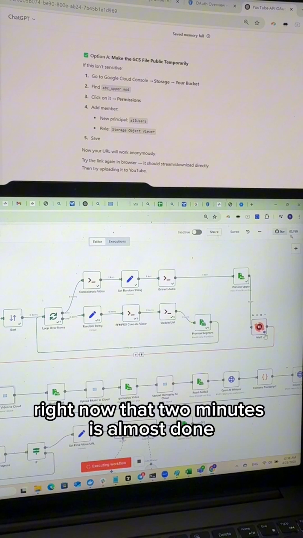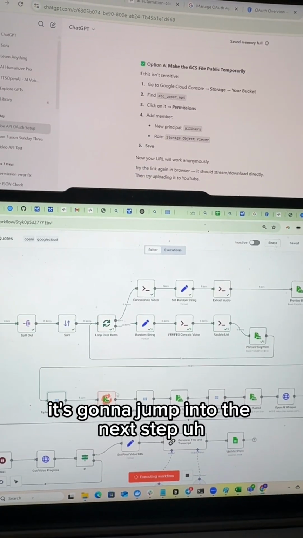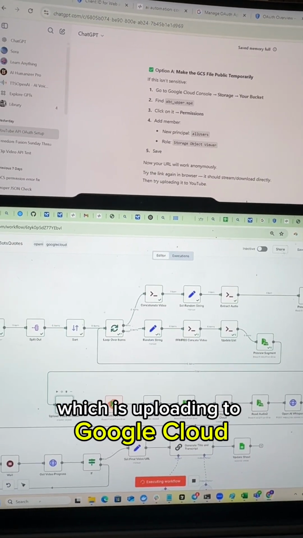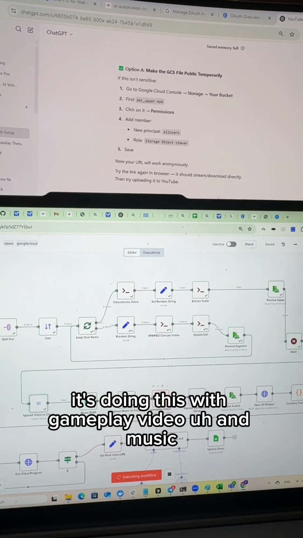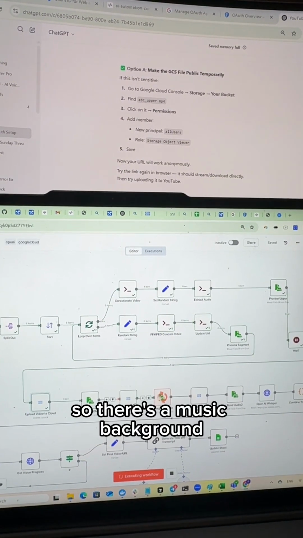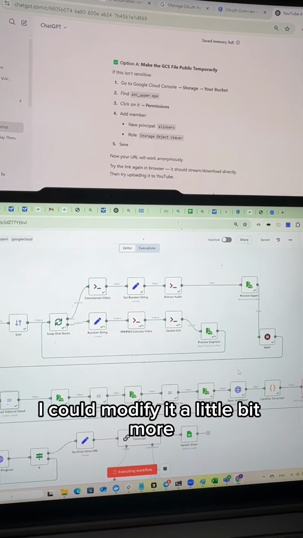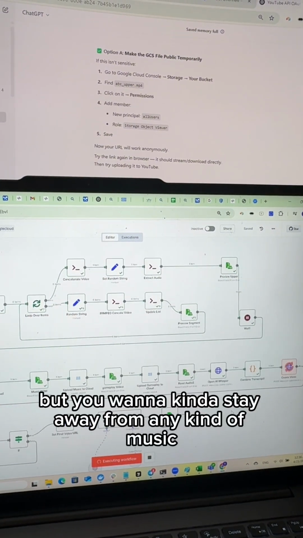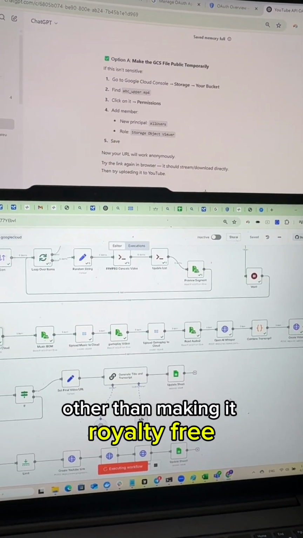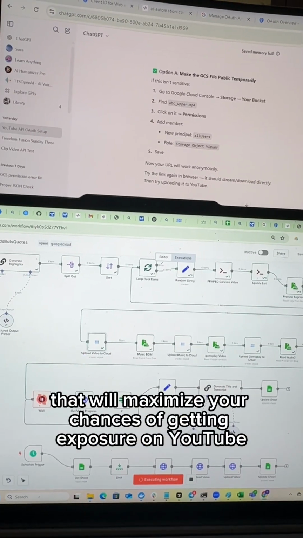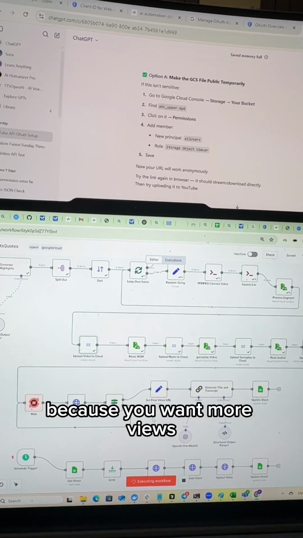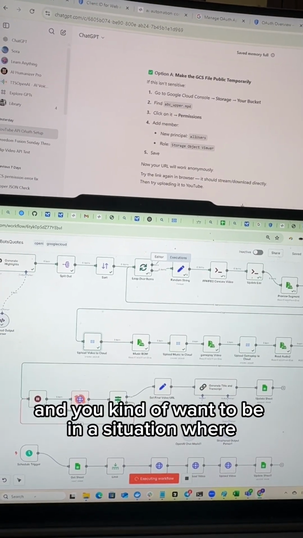Right now, that 2 minutes is almost done, and as soon as it is done, it's going to jump into the next step, which is uploading to Google Cloud. I'm using Google Cloud Enterprise. It's doing this with gameplay video and music, so there's a music background. I could modify it a little bit more and show you how to choose viral music, but you want to stay away from any music other than royalty-free music. That will maximize your chances of getting great exposure on YouTube, and of course that's what you want, because you want more views, and you don't want to be in a situation where you don't have any views.